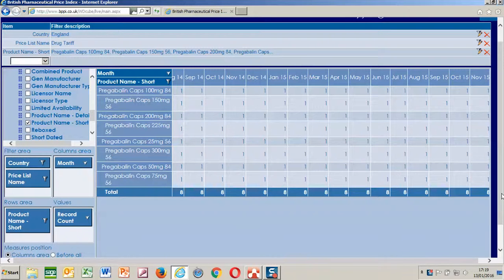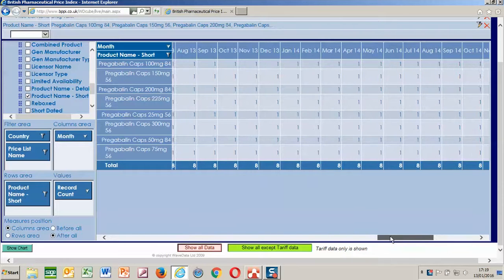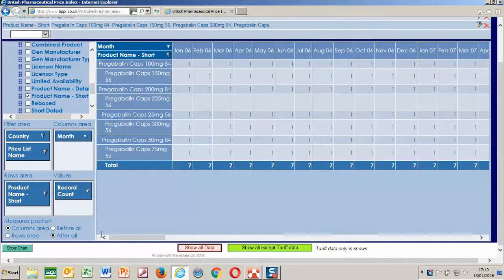So now what we've got to do is to make sure that all the numbers are 1. Every single cell contains a 1. If it's not a 1, the chances are what you've done is you've forgotten that there are also NCSO prices in the UK, and you've actually taken an average of the drug tariff price and the NCSO price. So beware of that, because it can get you into a lot of trouble. Try to watch out for that. So that would be filtered in the price list name.